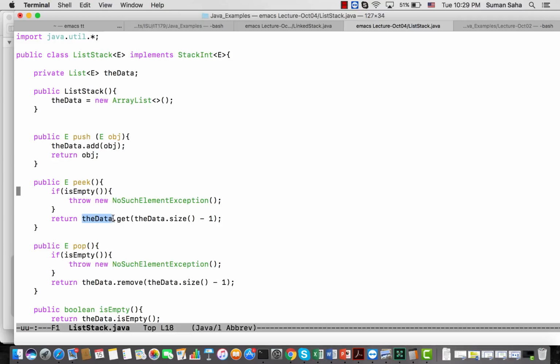You can see that it uses data.get(data.size() - 1). The data.size() gives the size of the stack, and minus 1 gives the exact index of the top element, because the index of the list starts from 0. That's why the size is one more than the last index. So if you have 6 elements, the size would be 6 and the last index 5. That's why we have the minus 1 over here. And the get method comes from the ArrayList class.